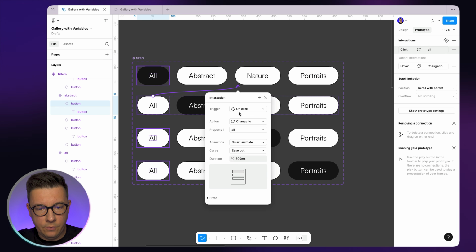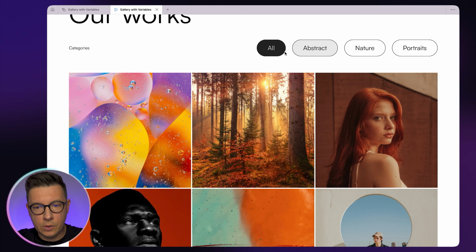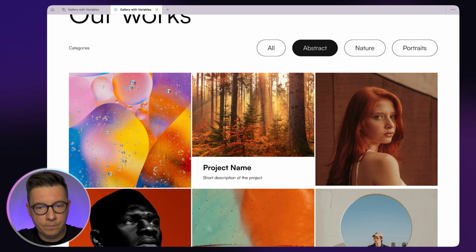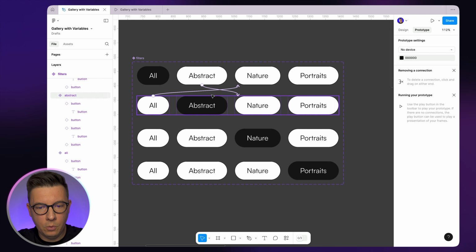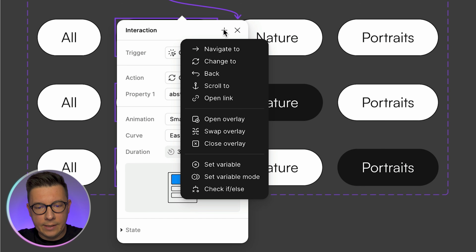So we move the arrow to the first variant. So when I click on the all here, it changes to the first variant. So like I can now switch between them, right? But nothing happens here. And here's the trick. What we need to do. We need to open our interaction panel for this variant, and we see a little plus icon over here. When we click on it, we can add an action, and we can add an action that's called set variable.